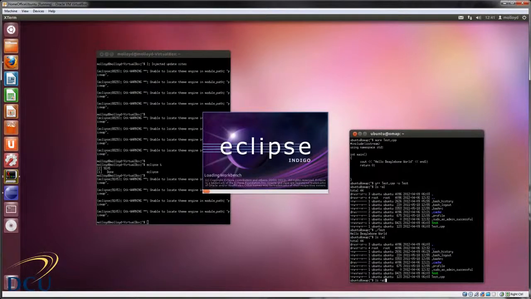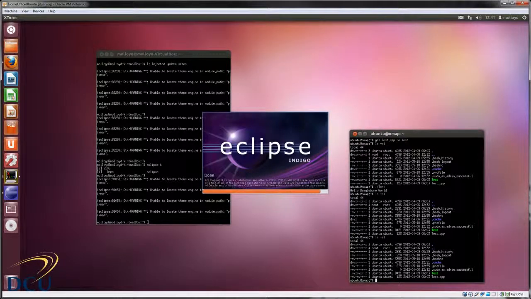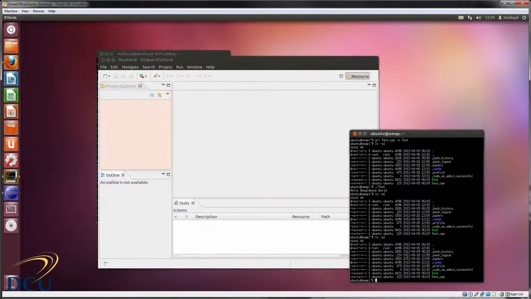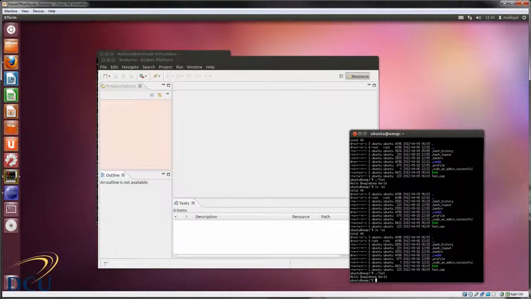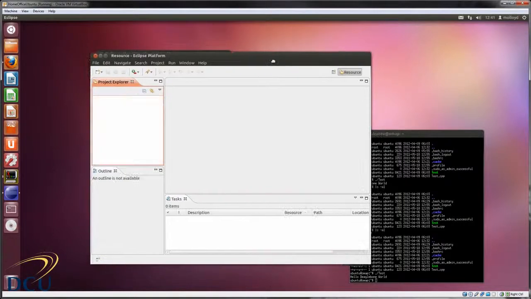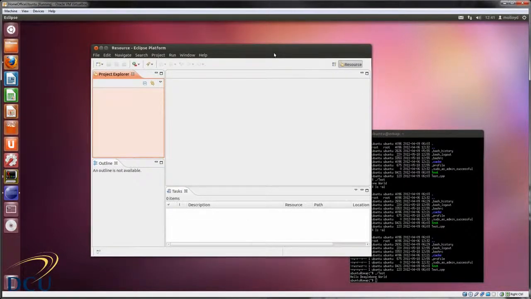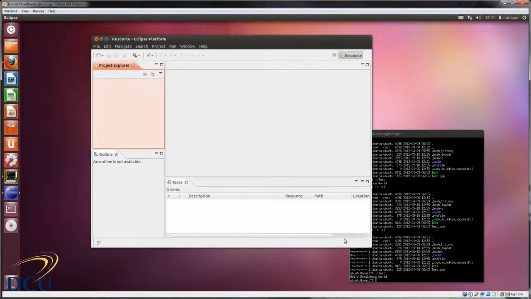This window down here is on my Beaglebone, and that was where we had our test application. Just to show you, it's running: Hello Beaglebone world. Okay, so we want to do the same thing, only in our graphical user interface, where we can build larger and more complex applications than having to use VI.